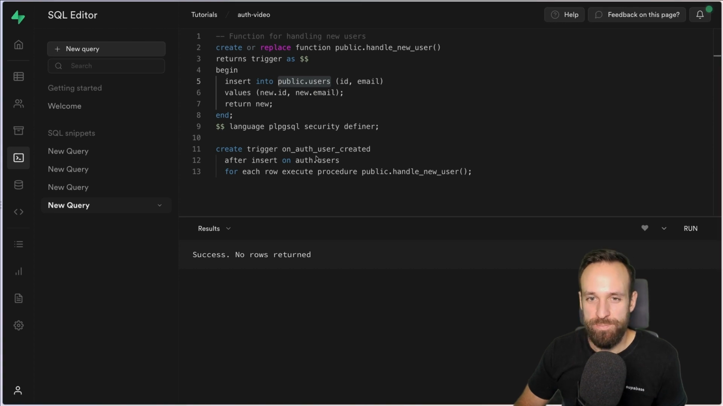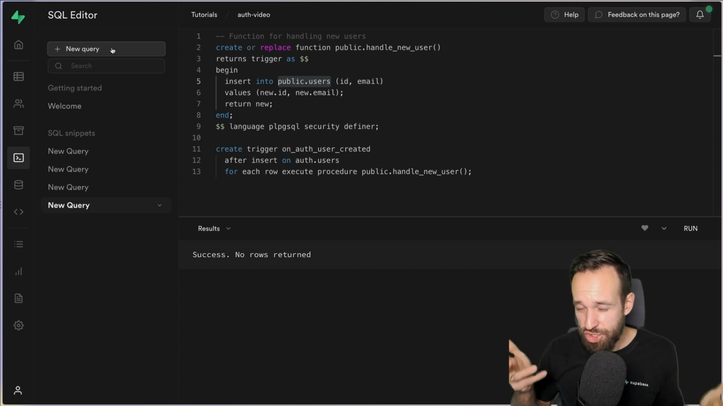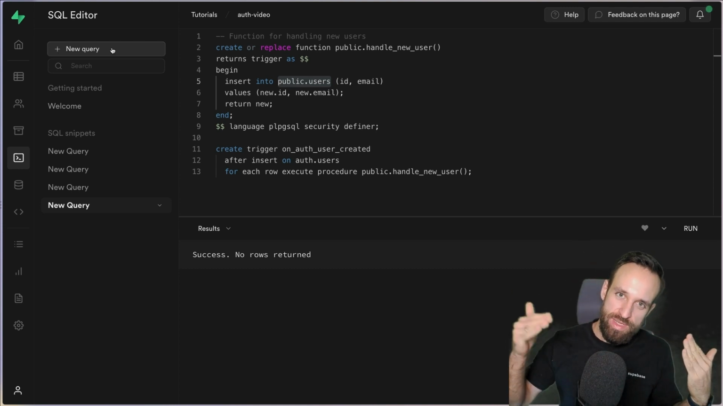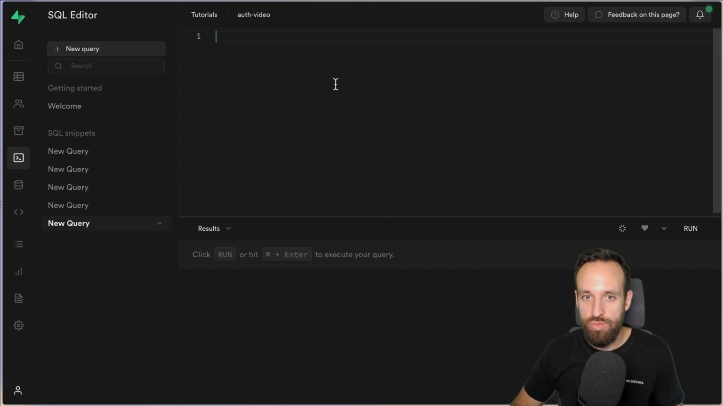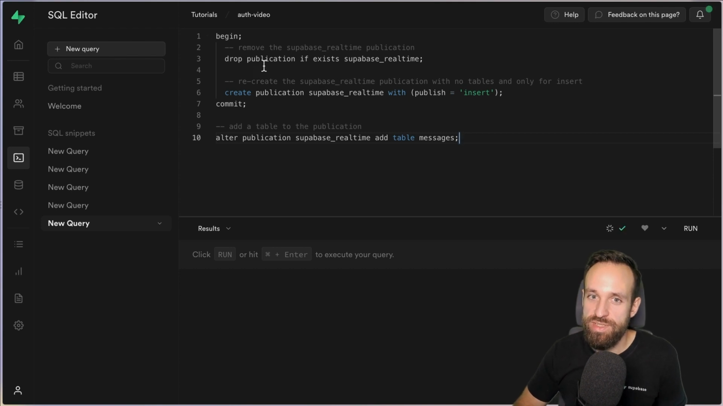Finally, there's one more thing. Our messages table is, of course, for a chat group, and we want to see a new message coming in right when it arrives. So for this, we need to enable the real-time functionalities of a table, and we need to do this by first of all dropping the publication if it exists, Supabase real-time, and then recreating it with no tables and only for insert. And then add the tables we want to that publication. So in our case, we only want the table messages to be added to the publication.